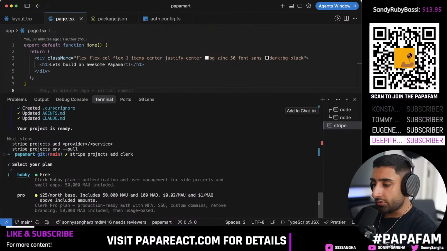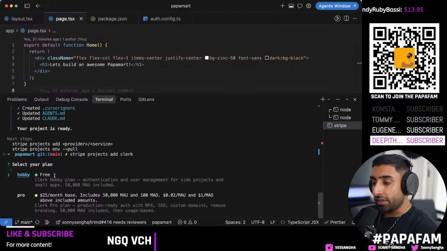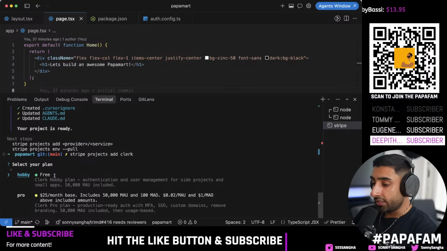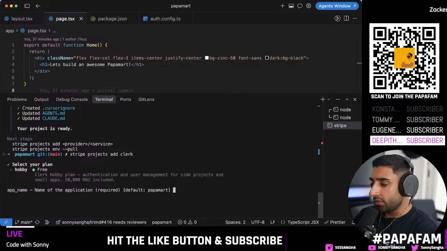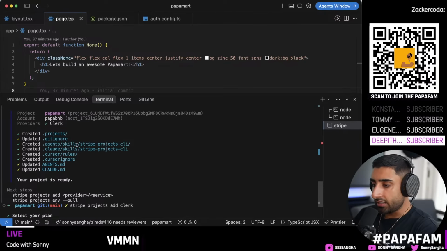So look at this. This is awesome. Now, Stripe projects add Clerk. Now we're going to stay in the free plan because it's hugely generous, right? But you can go to Pro once you're ready. In the free plan, app name of the application, default Papa Mart. Now, I don't know if we need to do this actually because we're already connected.